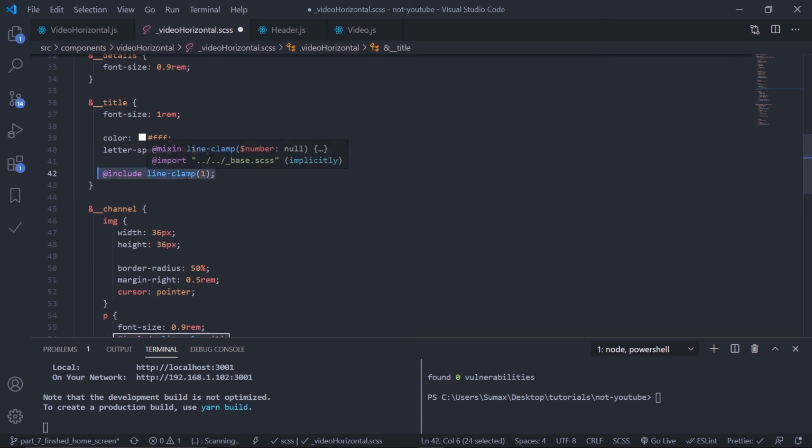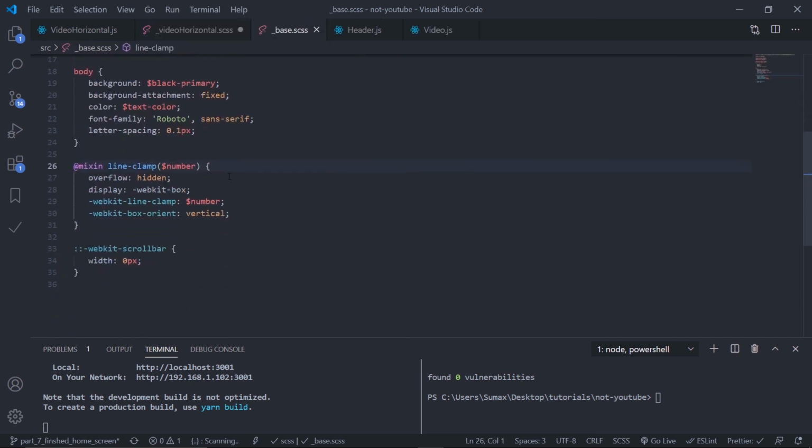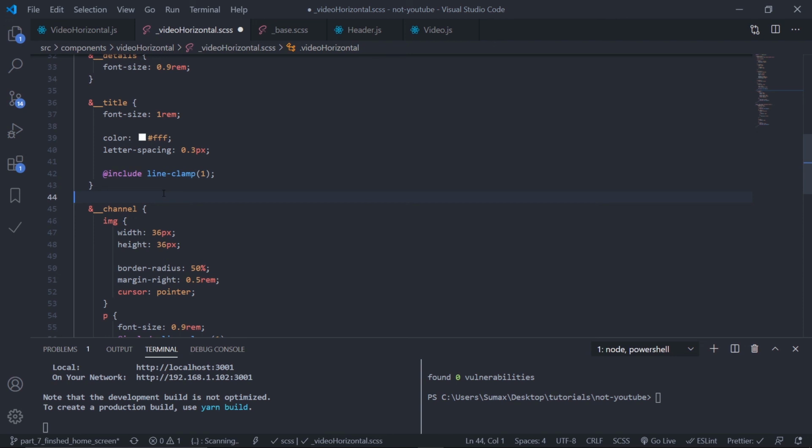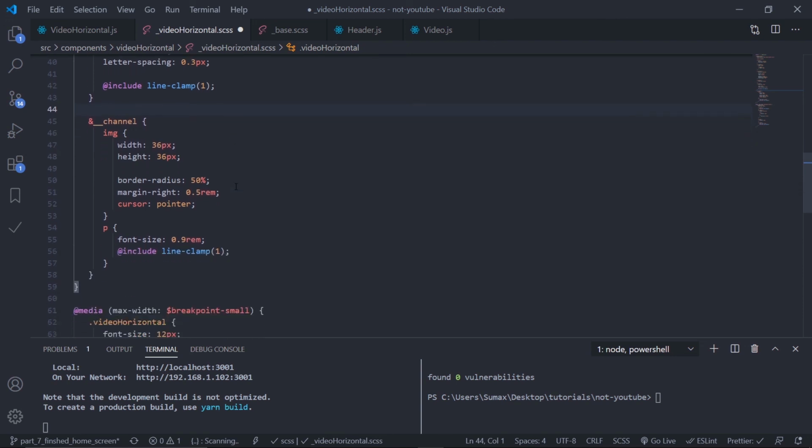Remember this line clamp is a mixin and this is defined in base.sass file. Let me show you. This is a line clamp. So this number is the variable and I am just passing the 1 as the parameter. So inside this video horizontal sass, I can just include this using @include line clamp 1. Very simple. And then just target the channel.